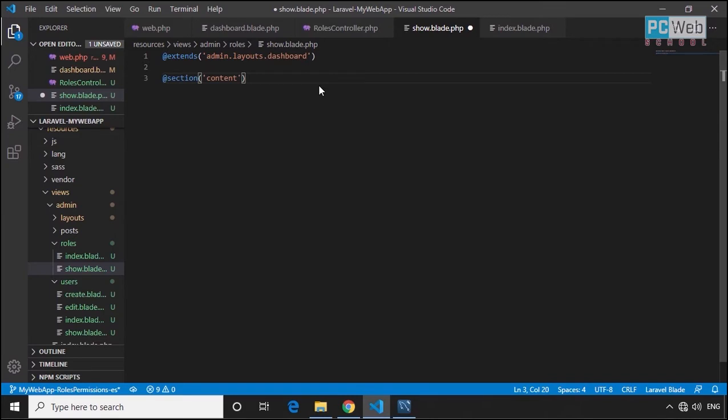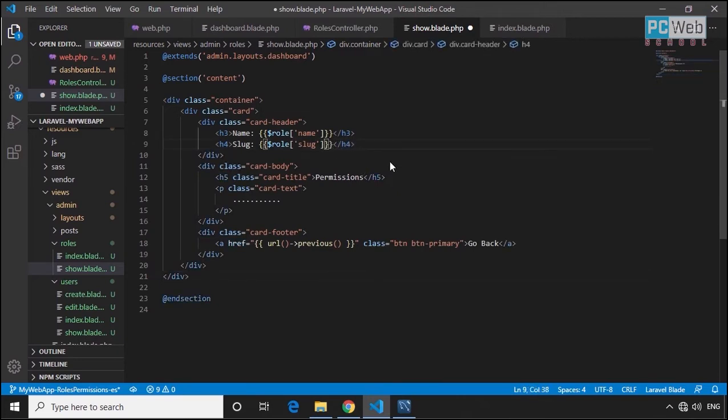Okay, so inside of here I'm gonna put the layout, which is this one, and just close the section, and I'm gonna paste the code, which will be something similar to the user, which will show the role, and I'm gonna show the role and the permission this role has. So I'm using this role variable, which then I'm calling the name, the slug, and then here where we have these dots, we're gonna bring the permissions for this role. And here we have a button which is sending us back to the table of roles.